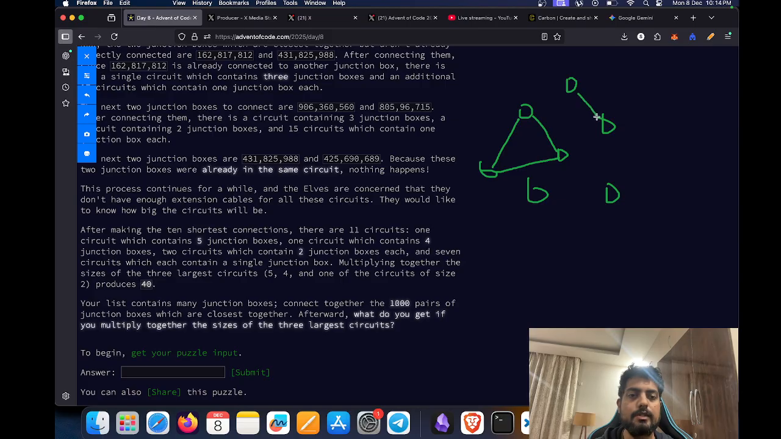Similarly, in one of the iterations, we connect this and maybe this, as these are the shortest distances. And we have 3 circuits here, which are sets of boxes that are connected together. We are just iterating over the shortest possible distances and then connecting the boxes. If they are part of the same circuit, like these two were, we do nothing. If they weren't, we connect them, making them part of the existing bigger circuit.